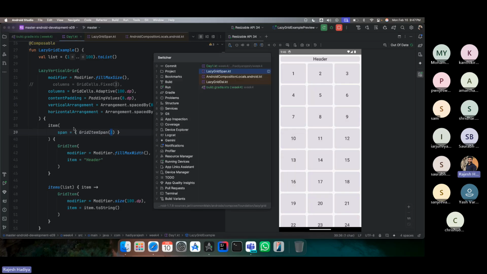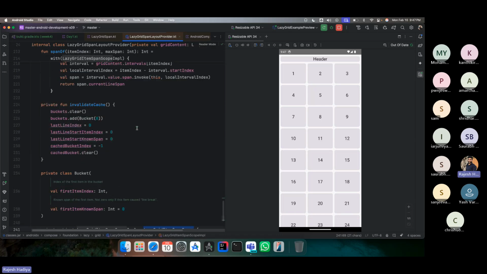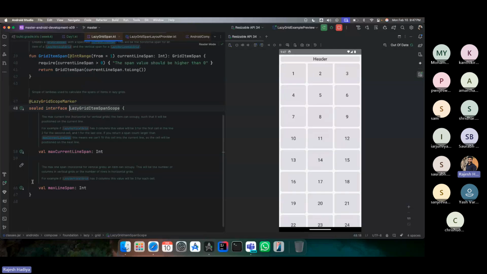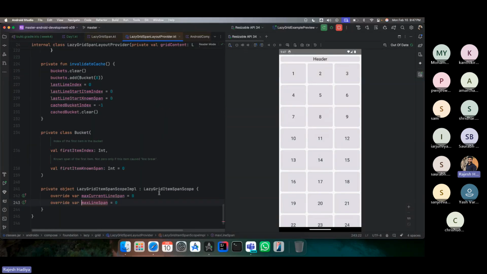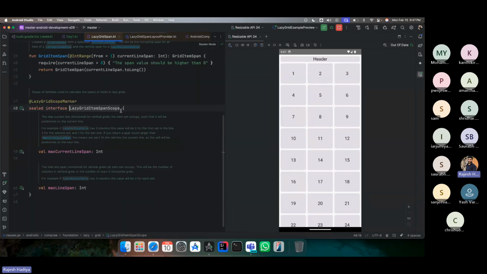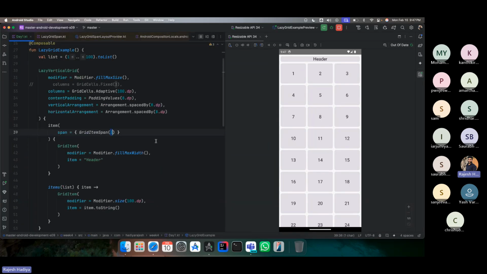Sorry, I think this is a sealed interface. So I think somewhere this should be available. Basically, we want to use this variable. Let me see, is there any implementation? Can I use LazyGrid item span? Can I use it somehow? LazyGrid item span.